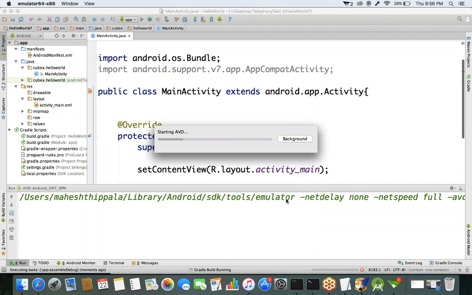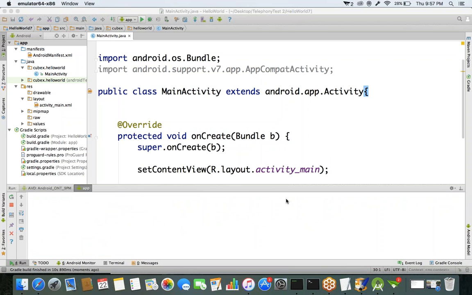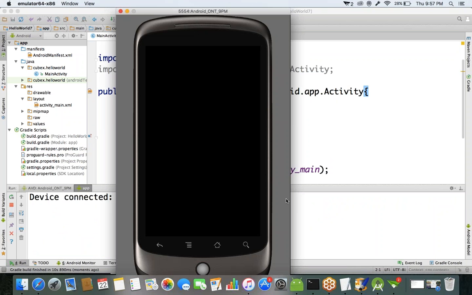It will create a virtual device. Let's see here. It will open a virtual device. It will take some time to start this virtual device. This is the Android virtual device. It takes some time to start. Once the AVD is started, then we can install the application in the AVD.